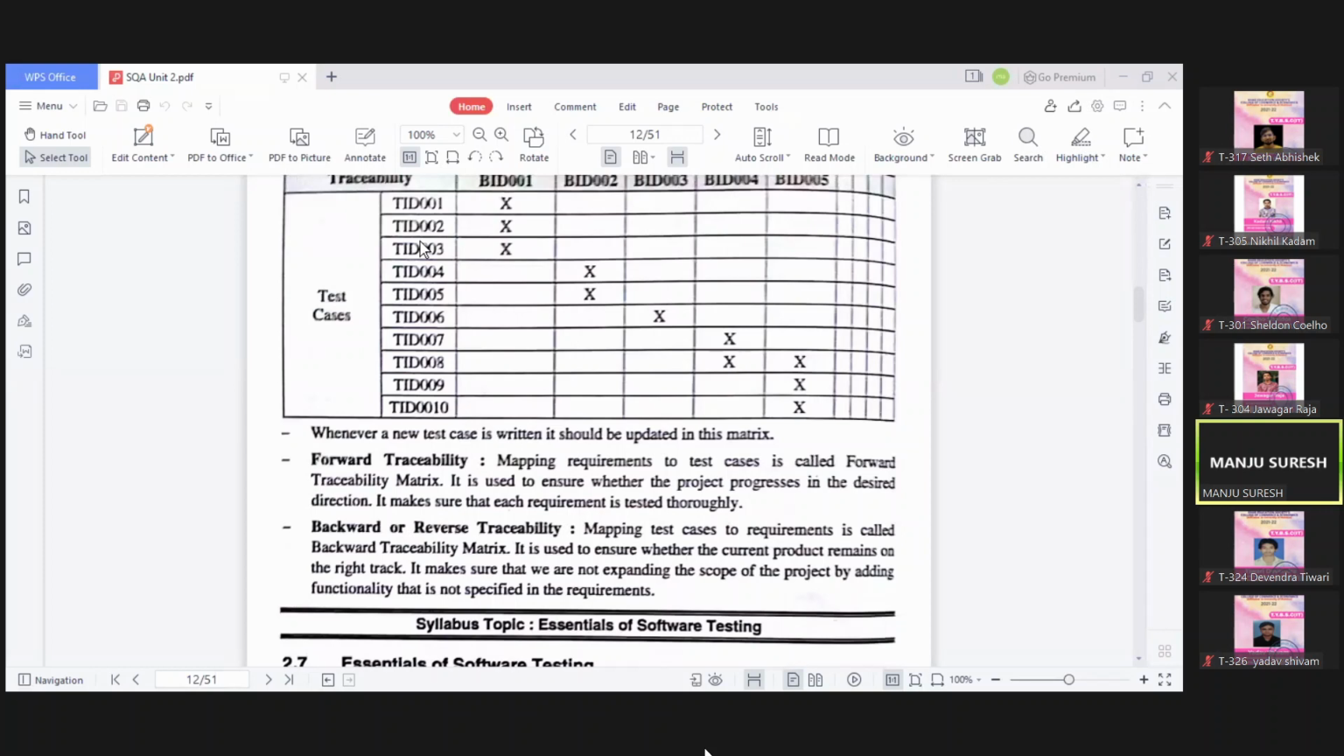Why? Because first your requirement will come, after that you will plan the test cases, right? So when your requirement comes first and then you create your test case, you are going in a proper direction, and you are seeing that whatever I have coded for the requirements, I am testing that particular requirement, whether it is progressing as per desire. So we are going in a forward direction.